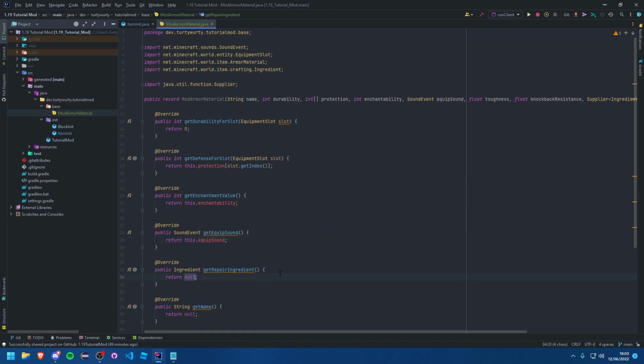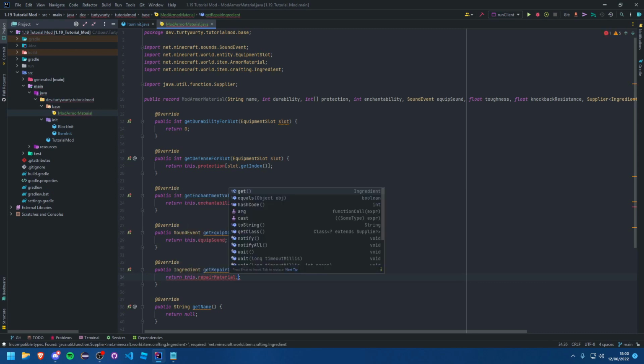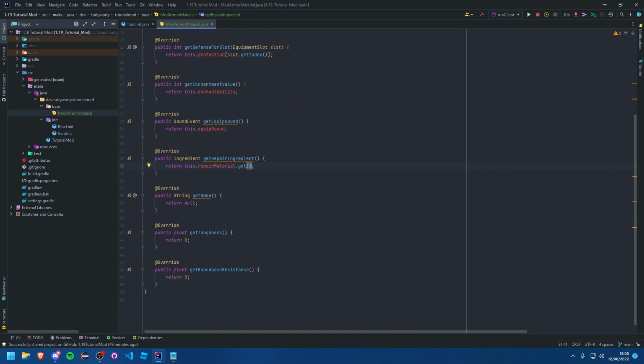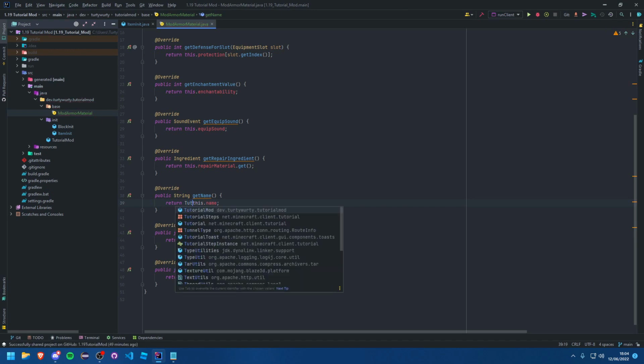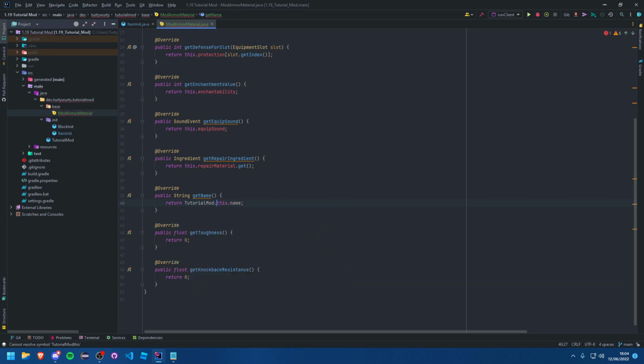This.repairMaterial.get, get repair ingredient, we can have this.repairMaterial.get. For the name, we can have this.name. Now one thing we're going to do for the name is we're actually going to add something to this. So we're going to go TutorialMod, or your main class, .MOD_ID plus colon plus this.name. And the reason we're doing that is because we need to make sure this name is using our mod ID and not in the vanilla package.